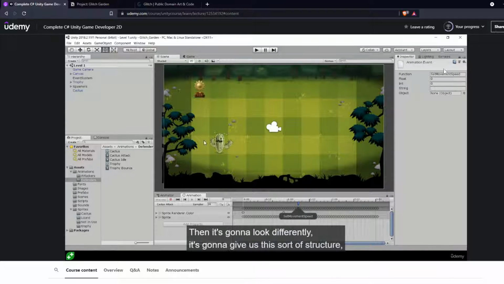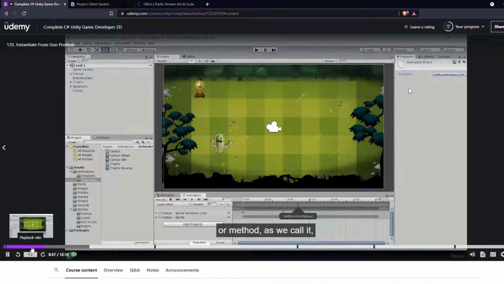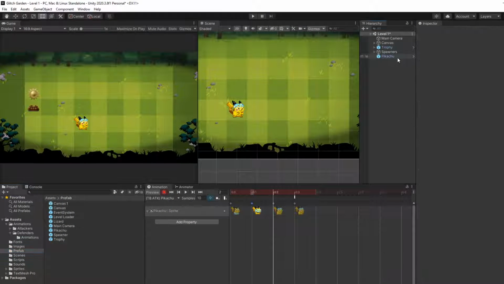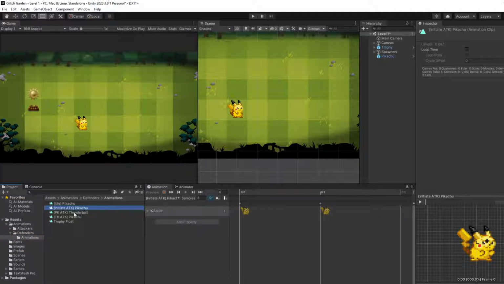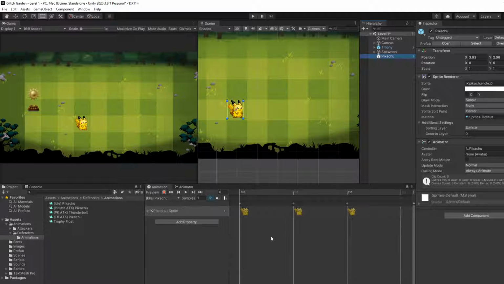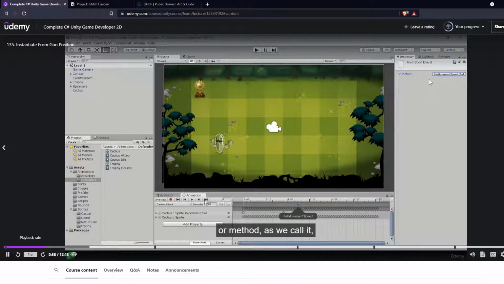Wait, what did he do? What did he click? What did he highlight? Oh, so there's this one, I guess. Or not? Never mind. What? So the difference is this one's the actual animation that we're messing with, and here is the object's animation. I guess there's a difference in that.